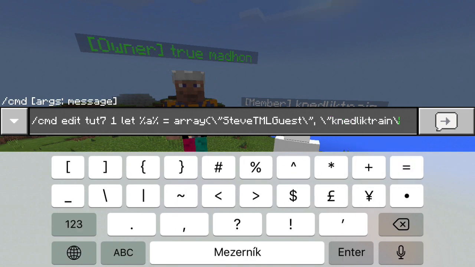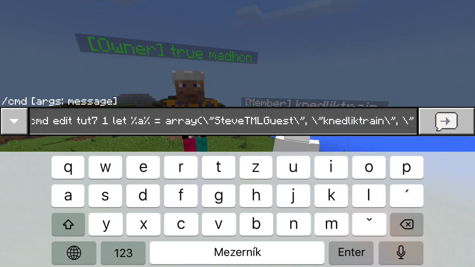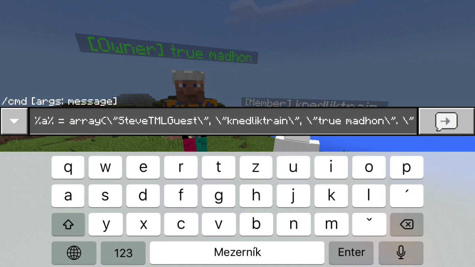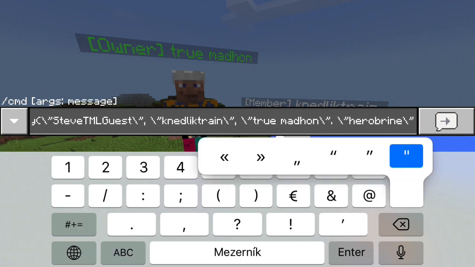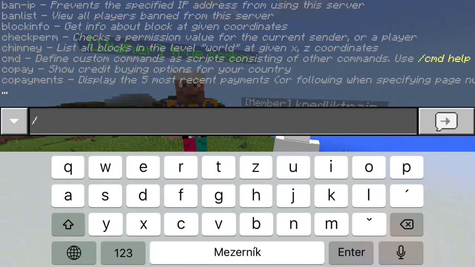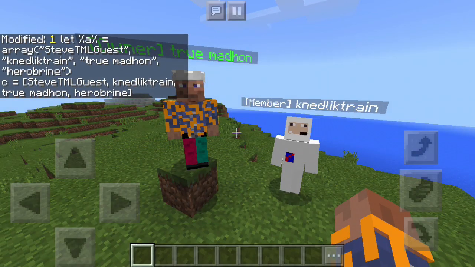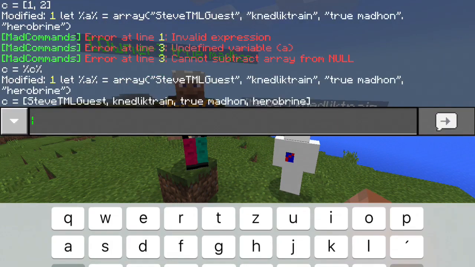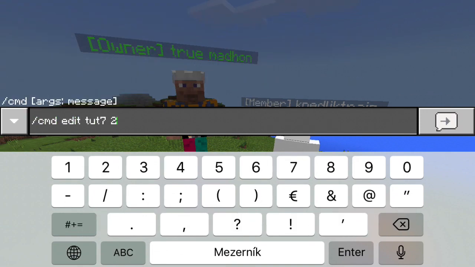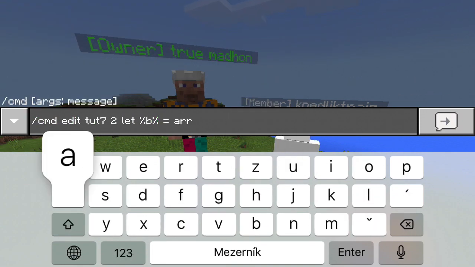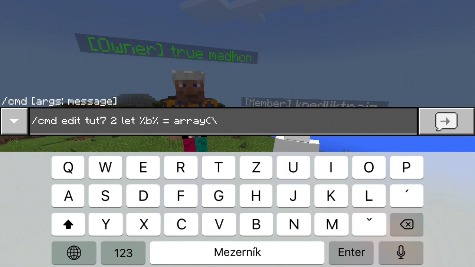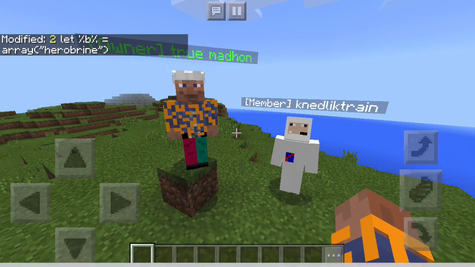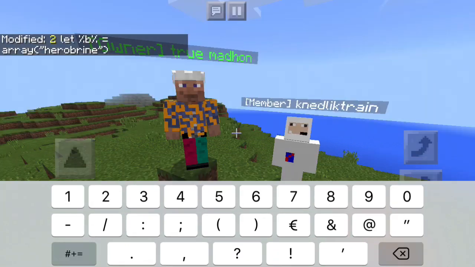And let's include Knedlik's favorite monster, Herobrine. And now, as you can see, I have 4 players in the array: Steve the EML guest, Knedlik Train, True Madhon, and Herobrine. So let's try to subtract an array containing Herobrine from that array. So we will create an array which has only one element, and that's Herobrine. And here we have Herobrine eliminated.